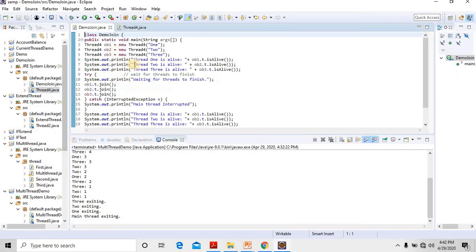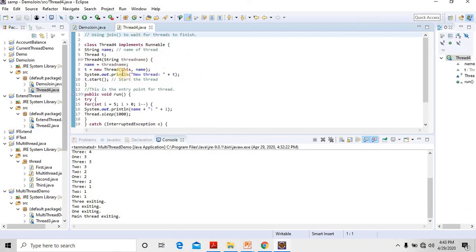Okay, so in demo join, what we did initially, we created 3 objects of the thread 4 class. Here in the thread 4 constructor we created 3 threads with that particular parameter. With the parameters 1, 2 and 3 we created 3 threads, and you started and allowed those 3 threads to execute here. So the 3 child threads, that is 1, 2 and 3, were executing inside the thread 4 class.